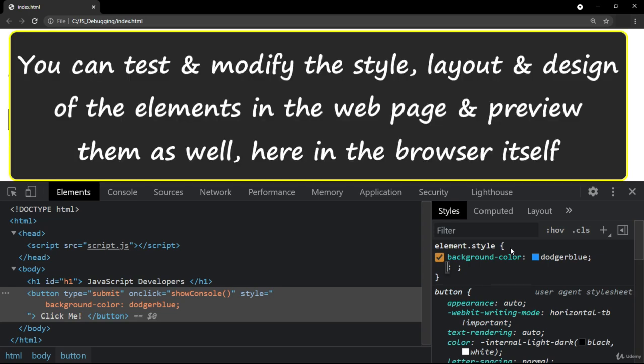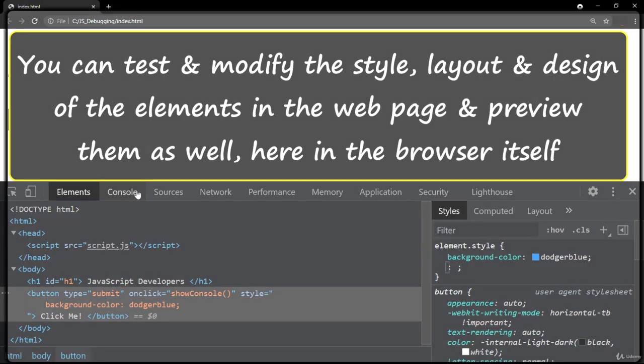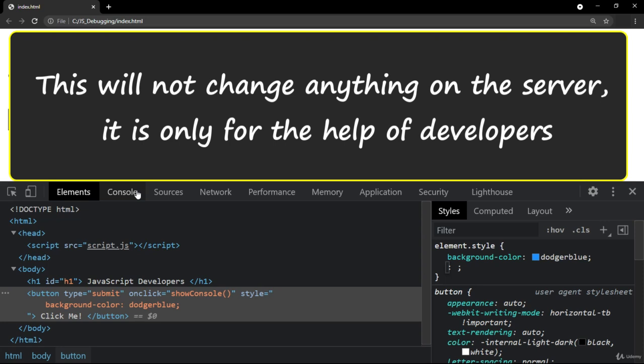This is how you can test and modify the style, layout and design of the elements in the web page and preview them as well here in the browser itself. This will not change anything on the server. It is only for the help of developers.